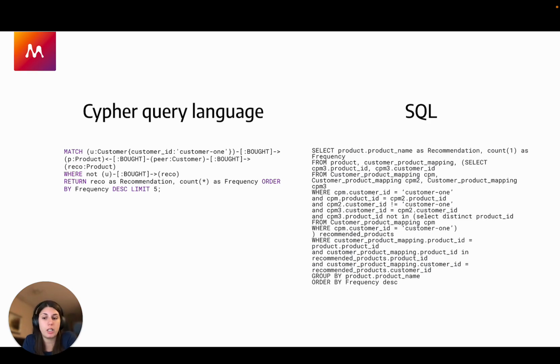When you look at a query, everything makes sense, while in SQL, I mean, it still makes sense, especially if you are a relational database user, but as you can see, the query gets really complicated, and this maybe is telling you that you should consider using graph databases.